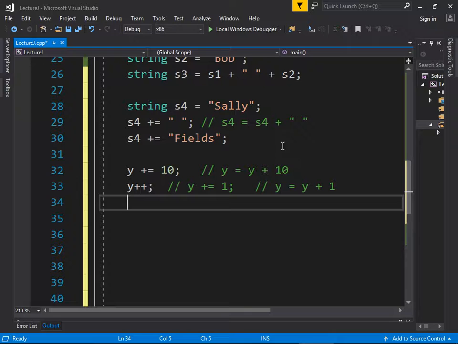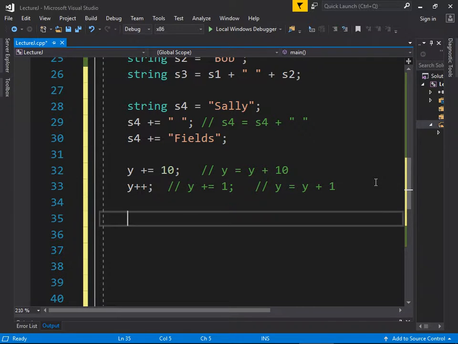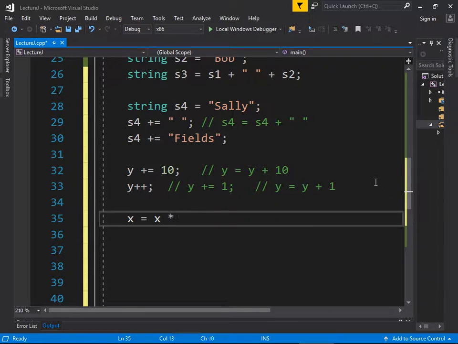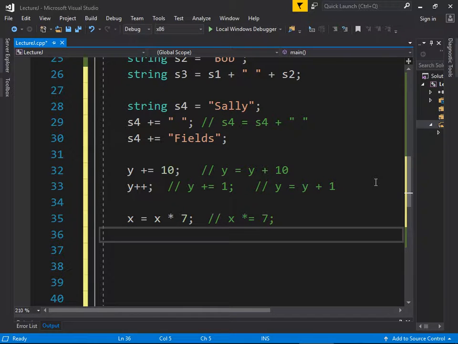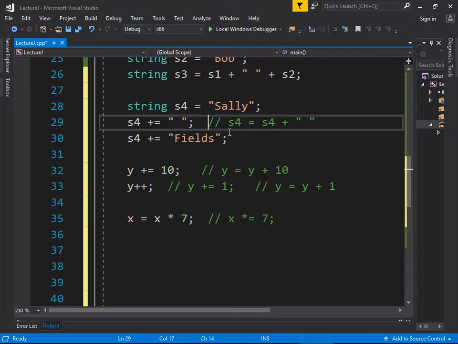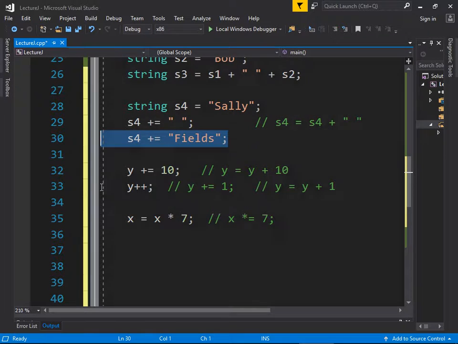On the same topic, you want to add something, multiply something. X equals X times 7. You could do the same thing with X times equals 7. It's just a shortcut. Purely, that's all it is. Except here I'm using it for concatenation rather than addition.